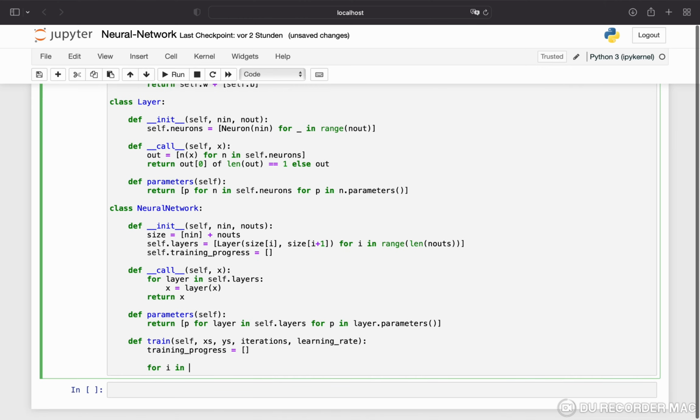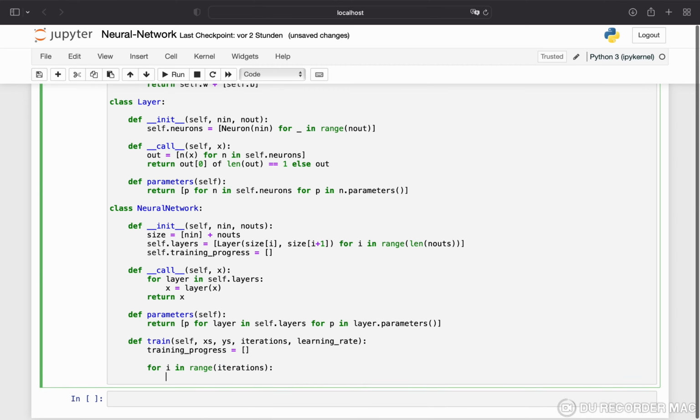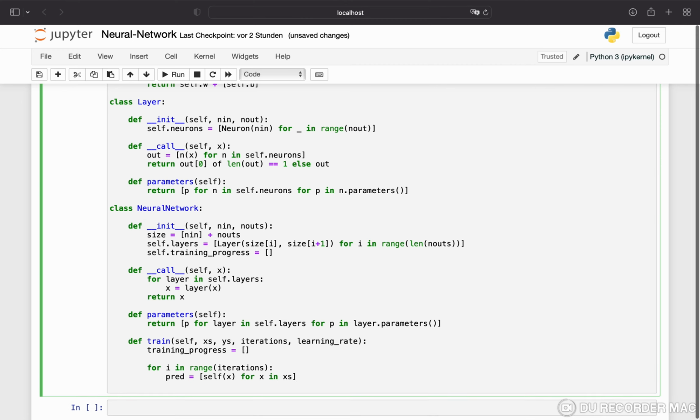Now we're going to initiate the training process for the number of iterations by creating a loop. Inside that loop, we're firstly going to make a prediction with our neural network for every input vector in x's. Then we will determine the loss using the mean squared error method. We will calculate the difference between the output and the desired result for every vector in x's and y's and sum that up in one parameter. Then we can append the loss to our training progress list.